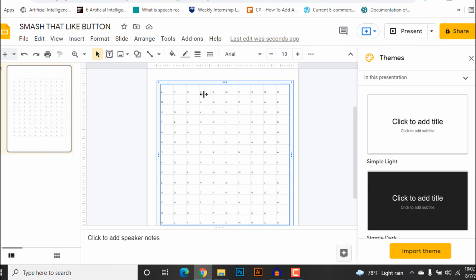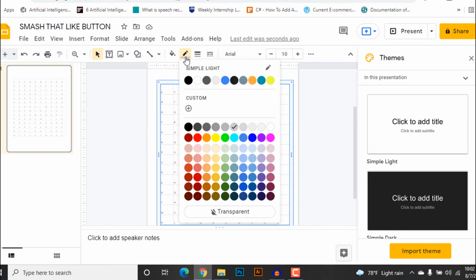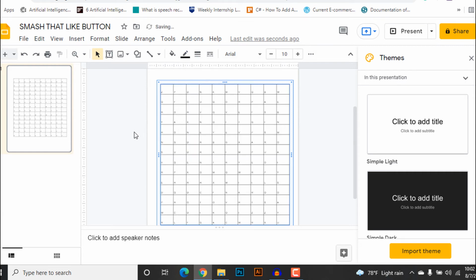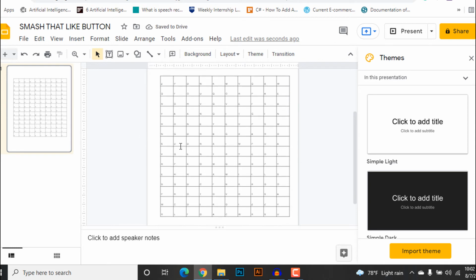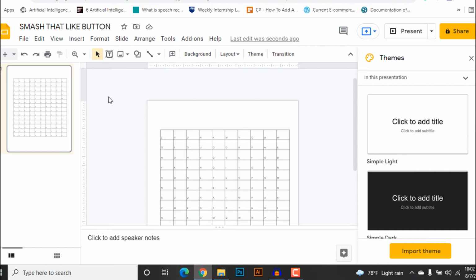this table. So after resizing your table according to your needs, what you are going to do is select this pencil tab here, which is the option to apply border color, and select your color. We are going to use this black color here. So this applies the color to the border of our table.